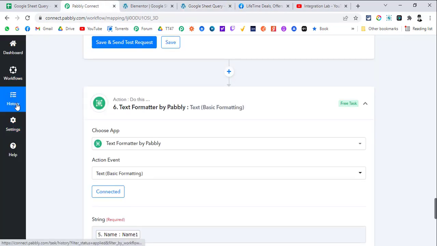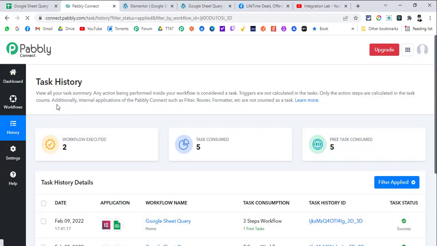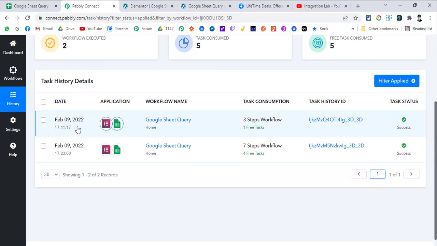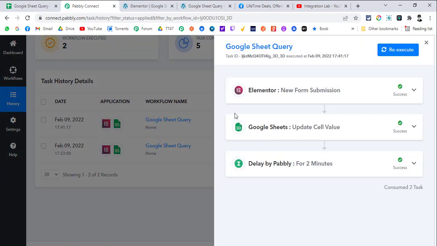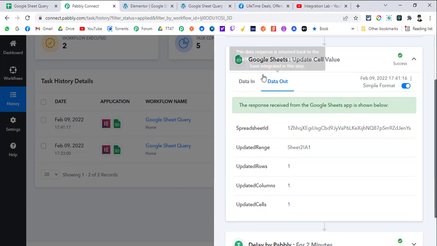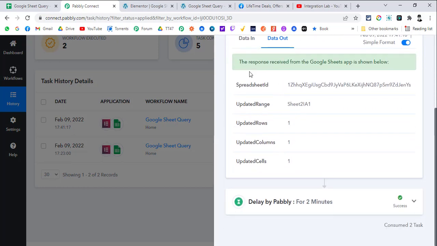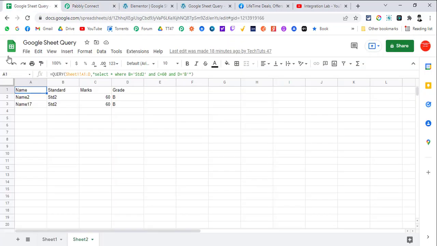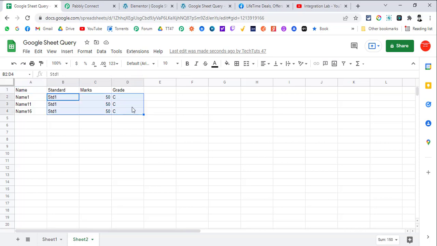And if we go to the history, you can see it has been triggered here, and you can see that it has already passed the query formula in a particular A1 cell of sheet 2. So if we go in here, you can see the whole value has been changed now. It has fetched all the required rows. Okay, all the conditions are met in here.